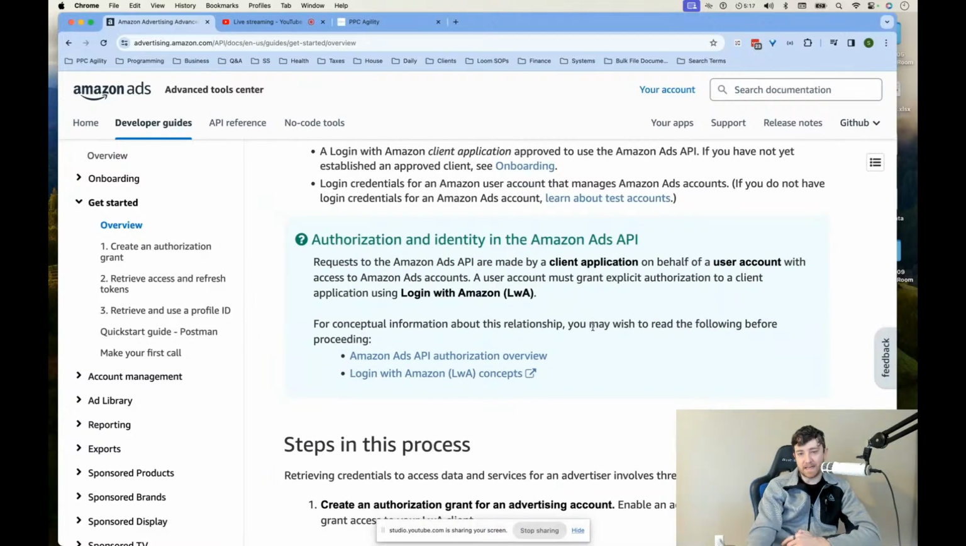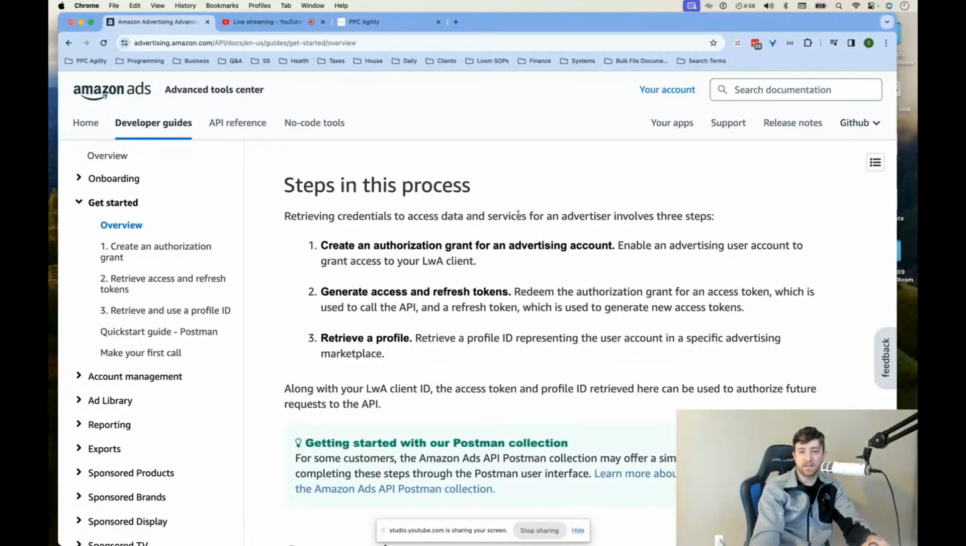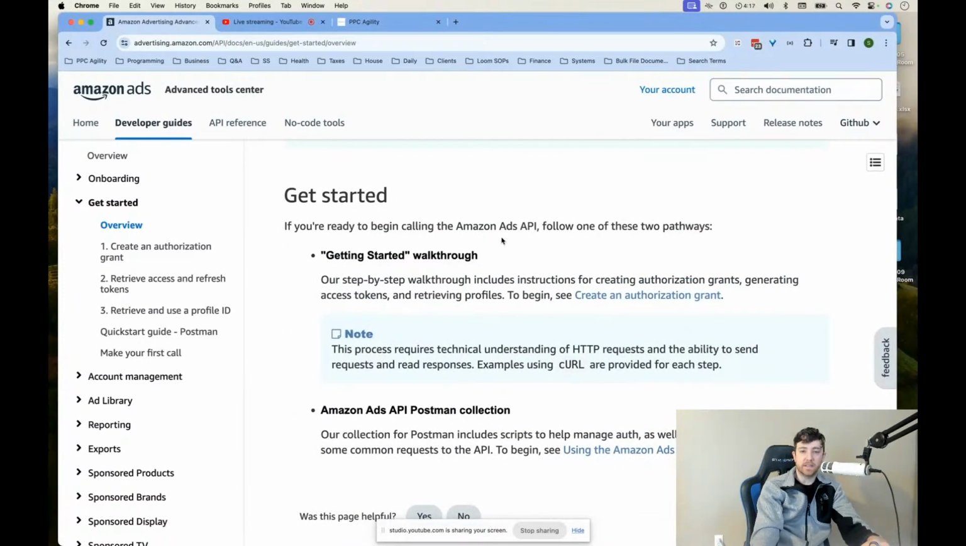Requests to the Amazon Ads API are made by a client application on behalf of a user account with access to Amazon Ads accounts. A user account must grant explicit authorization to the account. For conceptual information about this, you may wish to read the following. Okay. Concepts. Retrieving credentials to access data. Okay. Create your LWA client. Redeem the authorization grant for new access tokens. The access token. If you're ready to begin calling Amazon Ads API.